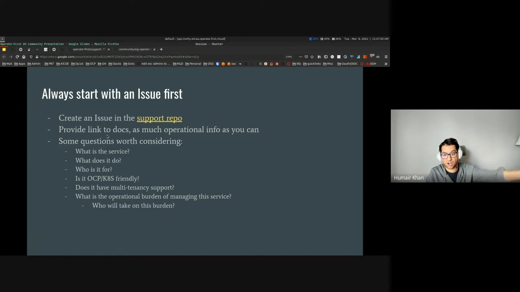Provide a link to docs for the service and as much operational info as you can. Some questions worth considering, which I list here: what is the service and what does it do? Who is it for? Is it just for your team, or something you think everybody might be interested in? Is it OpenShift and Kubernetes friendly? All of this is being deployed on OpenShift, so sometimes it might be Kubernetes friendly but not OpenShift friendly, because the images might not have the right user permissions, or there might be security context constraints that are really generous. So we have to consider those things too.